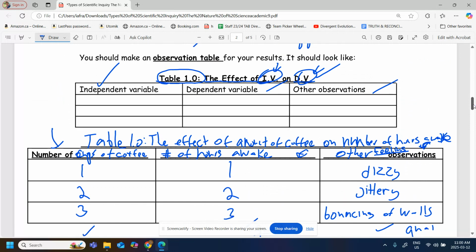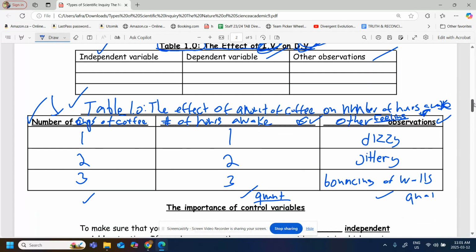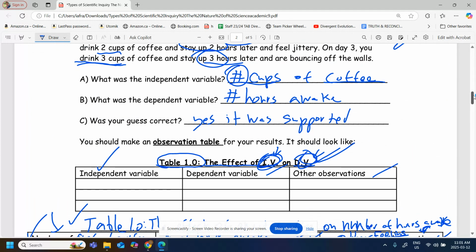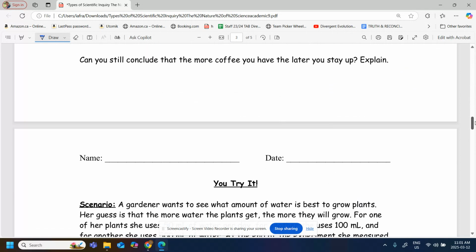You always have the title on top with a similar format like you see here. Just replace your IV and DV. You always have the first column being your independent variable, second column being the dependent, more quantitative, and third column being the dependent, more qualitative. So other observations that you might notice, and you can be specific with those titles. Make sure you do include your units as well in each heading. And that's basically how you make an observation table. It's how you identify your independent and dependent variables.